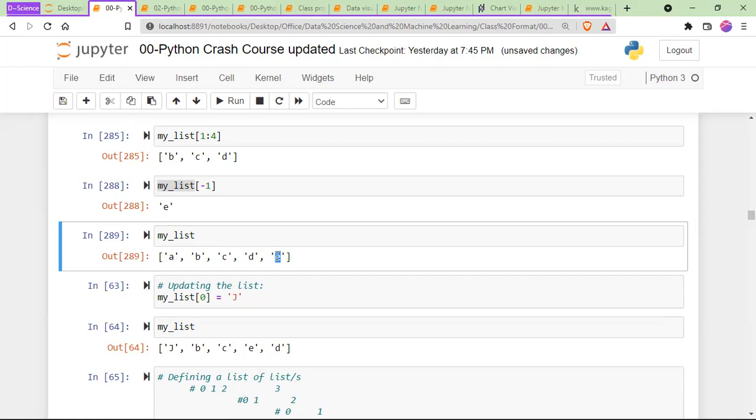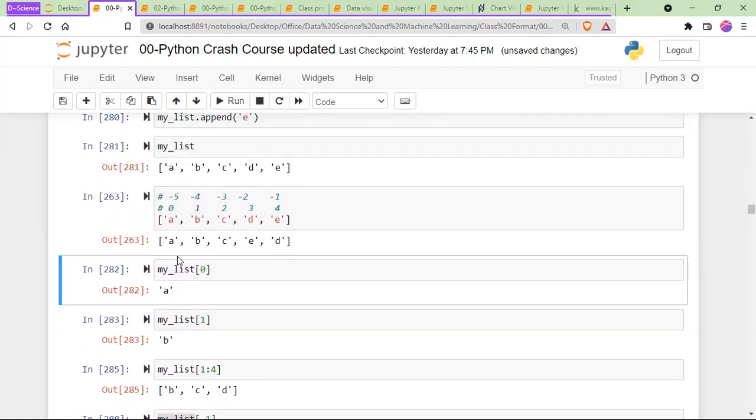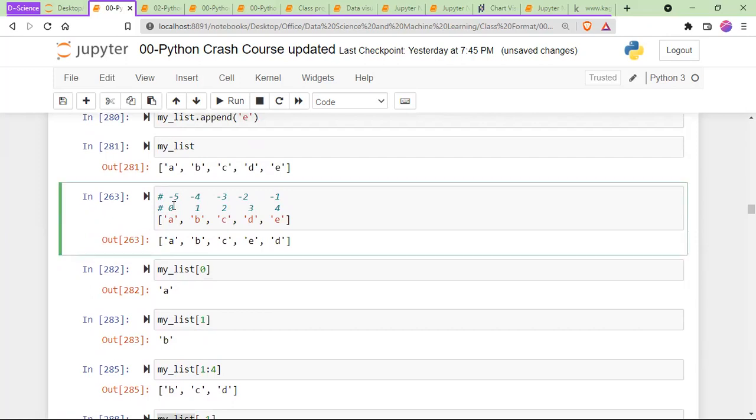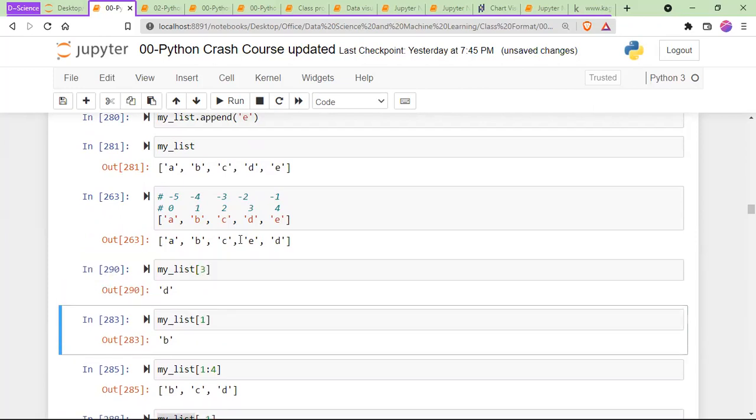I will access it by the index. Don't forget, I have access to A here by the index 0. 0 represents A. So anytime you call my list of 0, you have A. My list of 2, you have C. If I call 3 here, I have D. Are we together? Yeah, this one is a bit confusing, but let's continue.